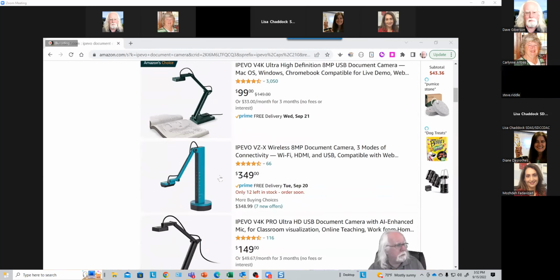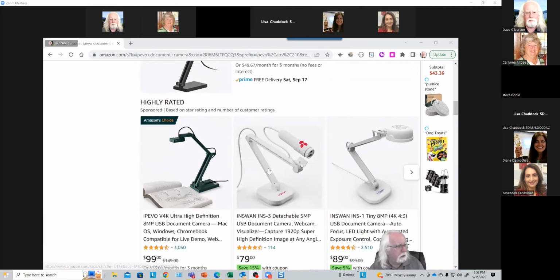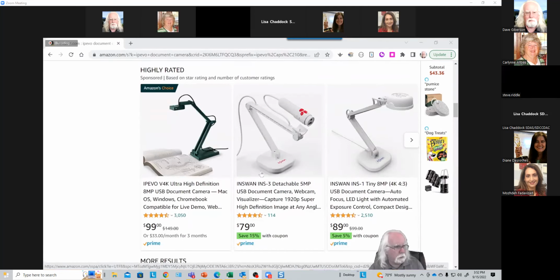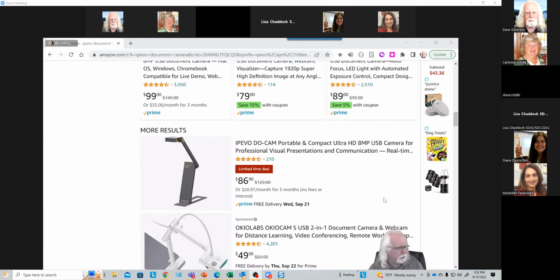Then the IPVOs get more complicated with different levels of connectivity and so on, but that's an old one. You don't want that. Here's one that's even a little, this is a more compact one. It's cheaper because it's on sale right now.